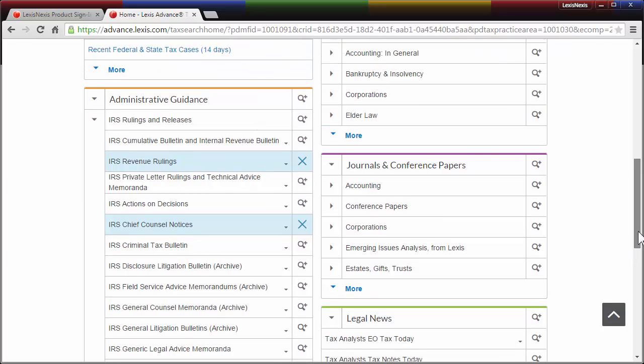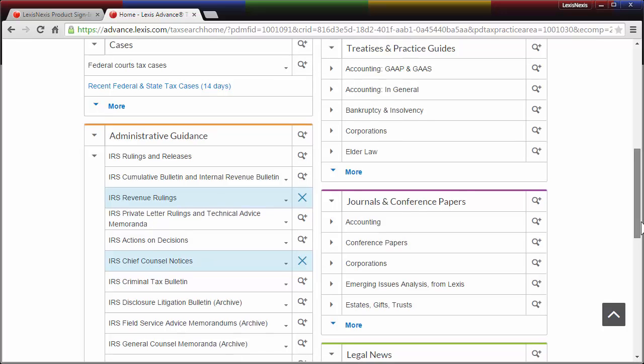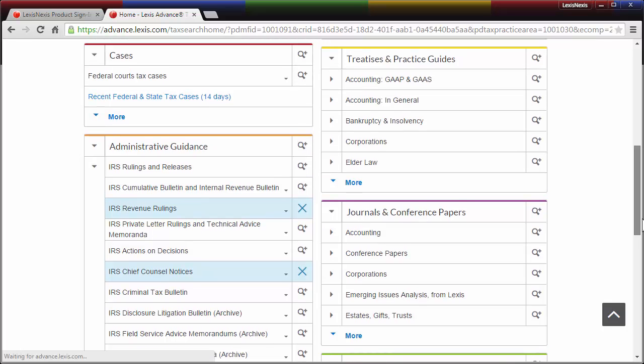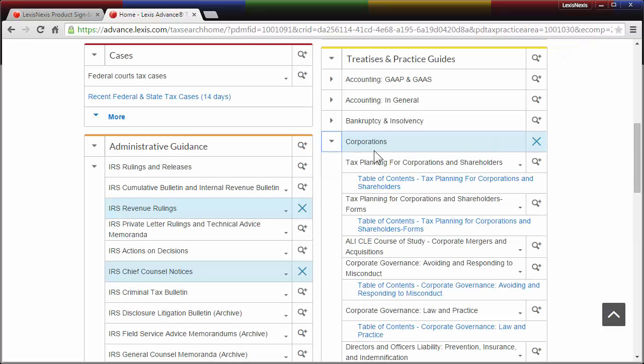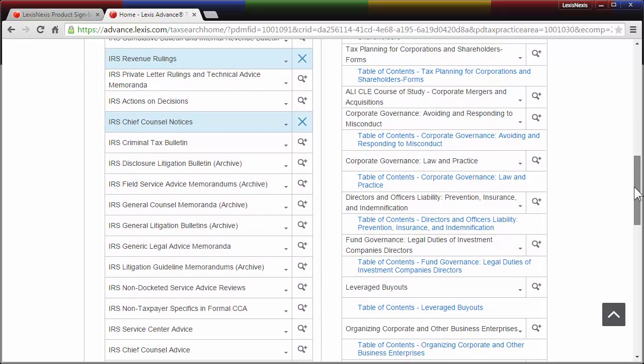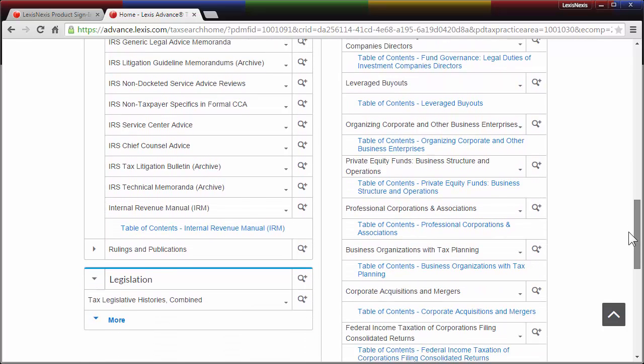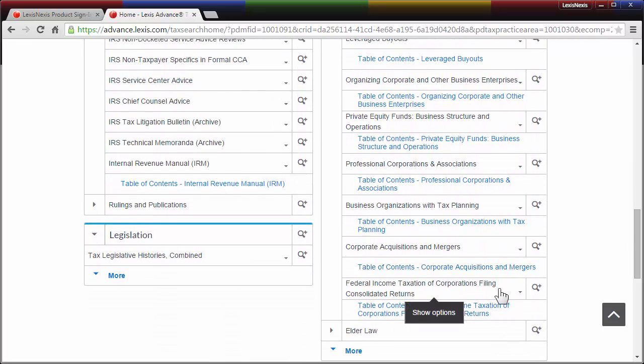Here you can select individual sources or browse their tables of contents. You can select multiple sources, all sources in a topic, or all content in a category. By selecting corporations, we can search relevant treatise materials and practice materials from Matthew Bender, ALM Law Journal Press, ALI CLE, and more, including leading titles like Federal Income Taxation of Corporations Filing Consolidated Returns.